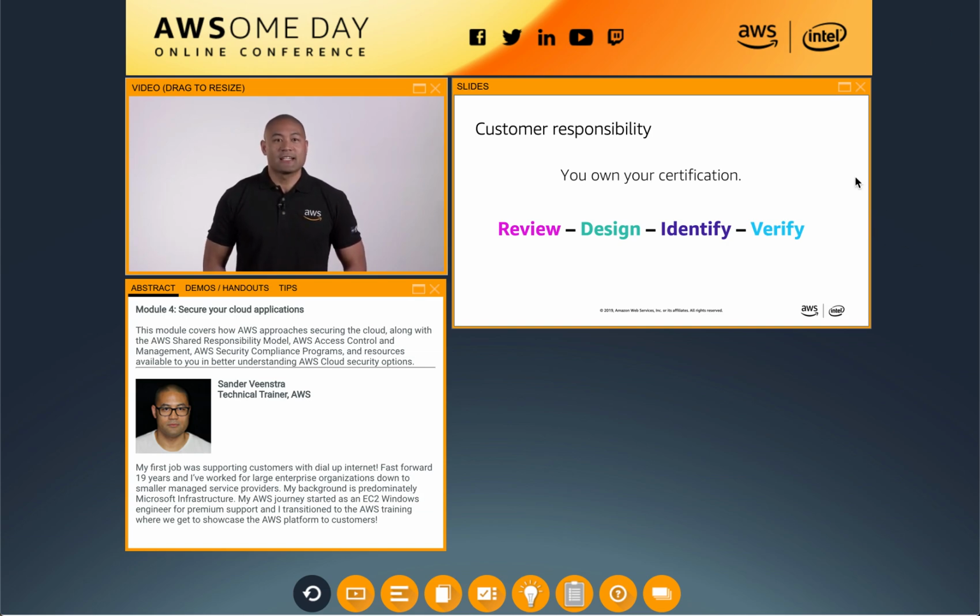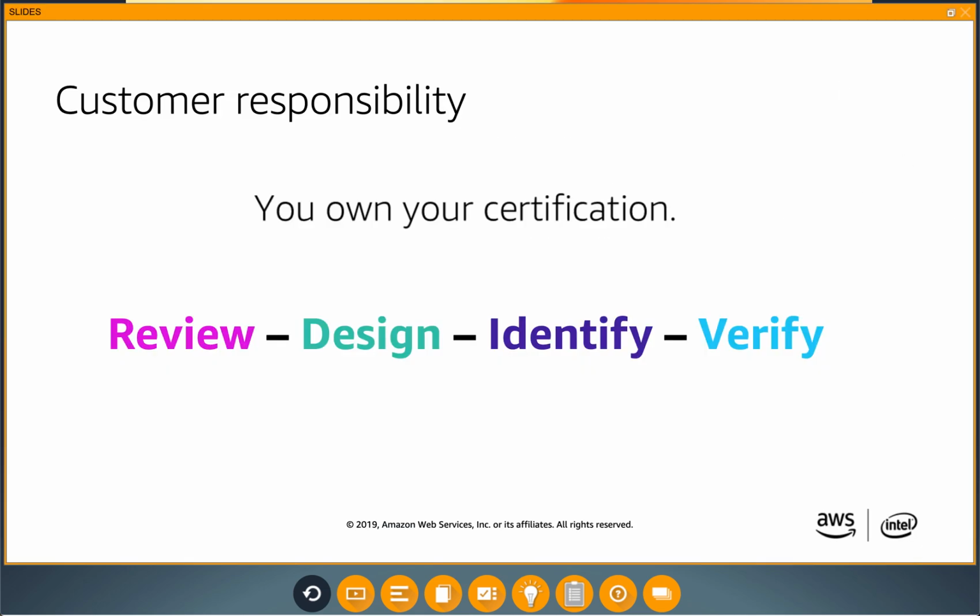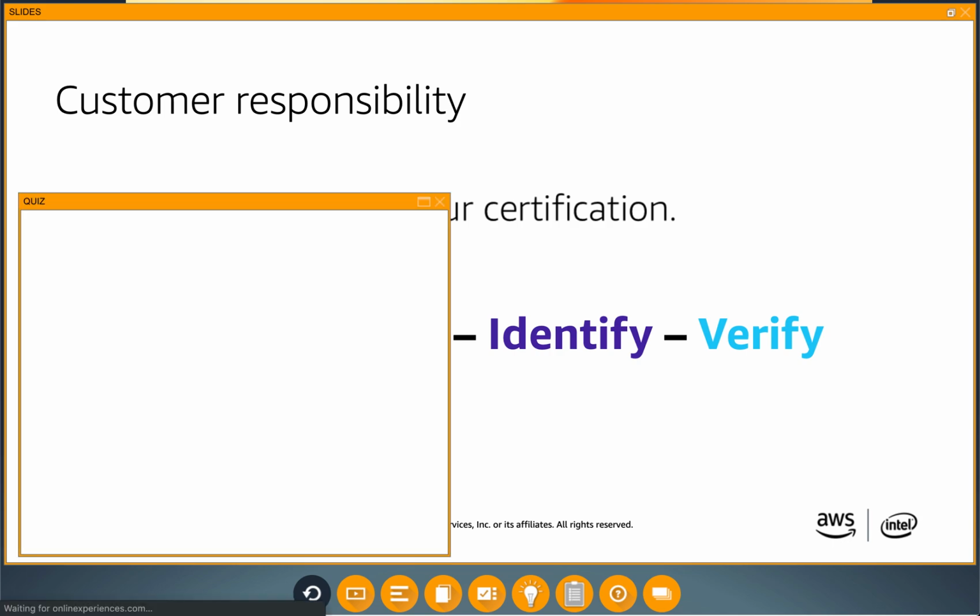Remember, AWS operates under the shared responsibility model. Customers are responsible for owning their own certifications. AWS can assist in two ways, with infrastructure compliance and AWS services compliance. Customers are responsible for reviewing, designing, identifying, and verifying they are compliant with their requirements.